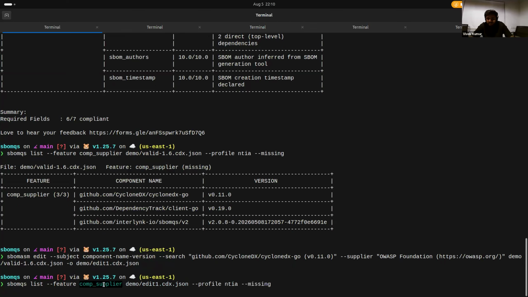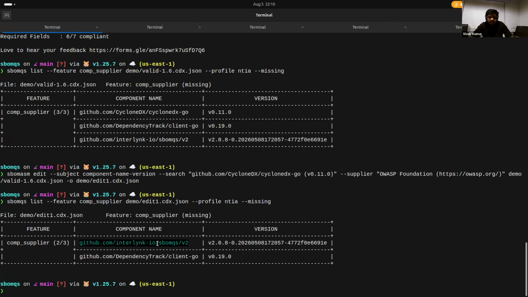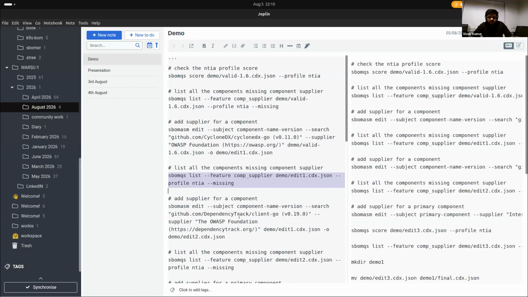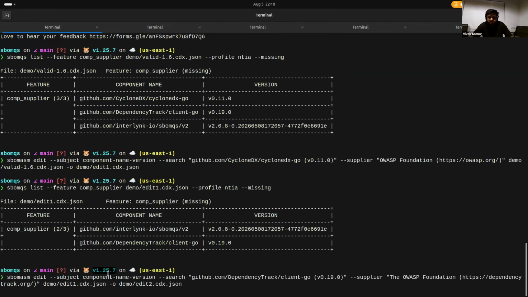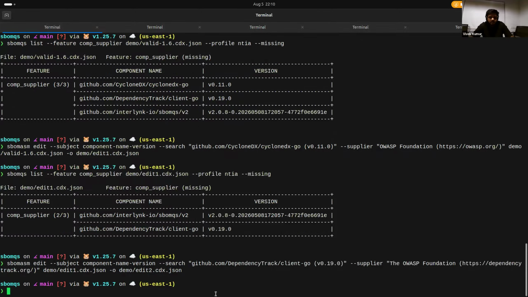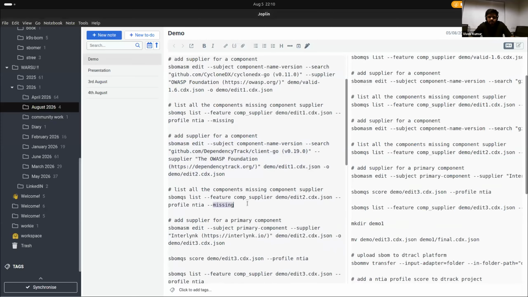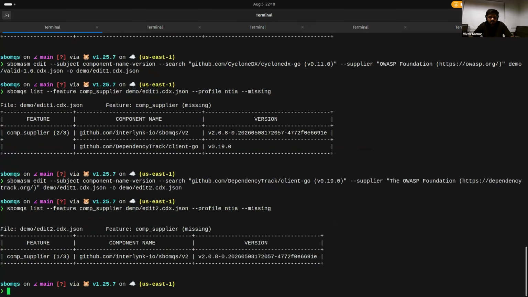Let me quickly show you the new SBOM, that is the edit SBOM, and check again how many components do not have supplier. Now if you see, only two are remaining. Let me quickly do the same thing for the second one. Again, the subject will be component name version for this dependency track client, and adding supplier. Now we are editing for the second time, so I'm writing to the edit two file. Let's check the same thing, and the remaining is one, the primary component, which is the only one missing supplier.